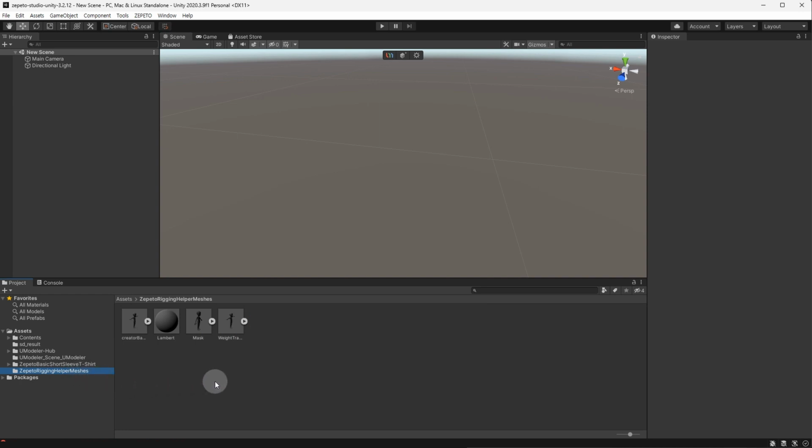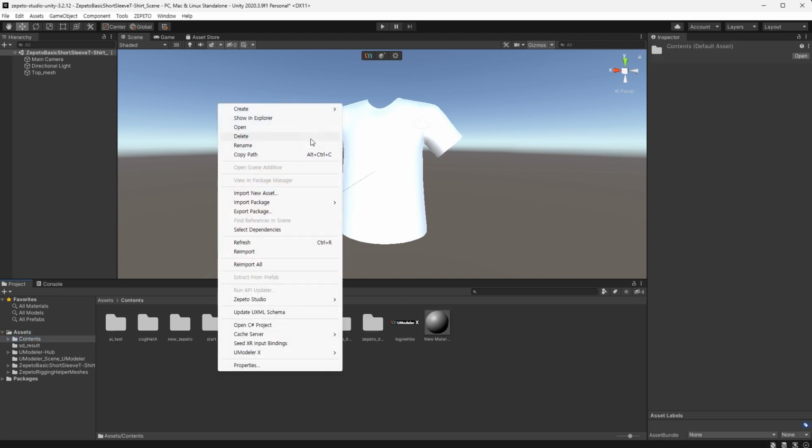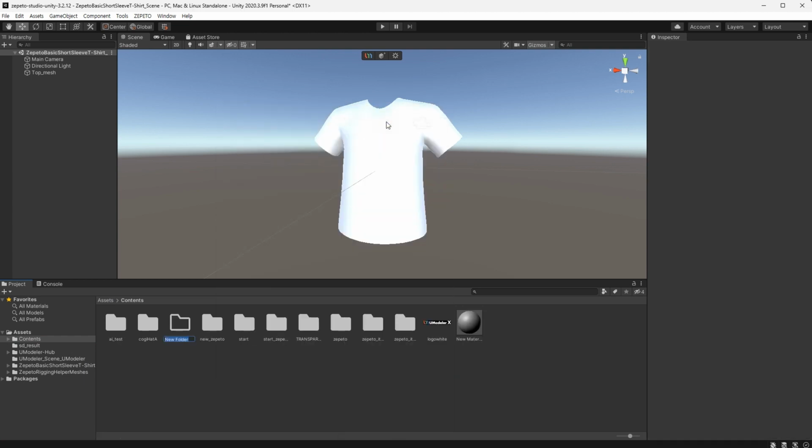Confirm that it has been imported correctly. The directory structure can be created arbitrarily, but let's create a folder with the name of the item to be created inside the Contents folder. When you right-click on the Contents folder and select Folder under Create, a new folder will be created under the Contents folder. Rename it to the item's name.